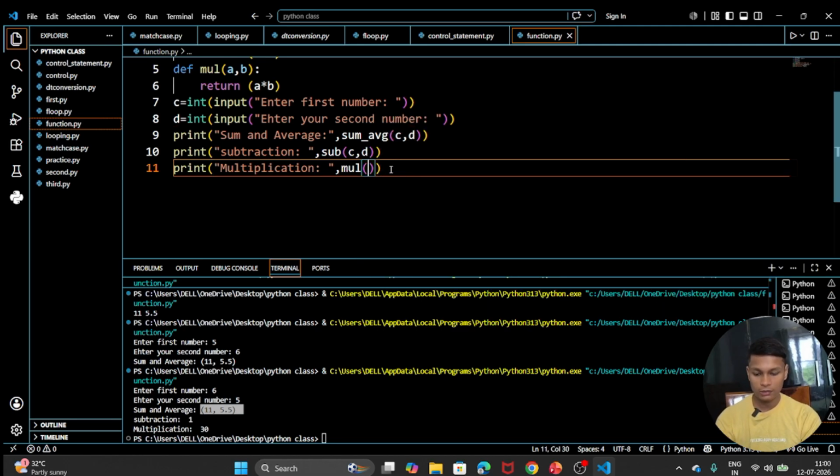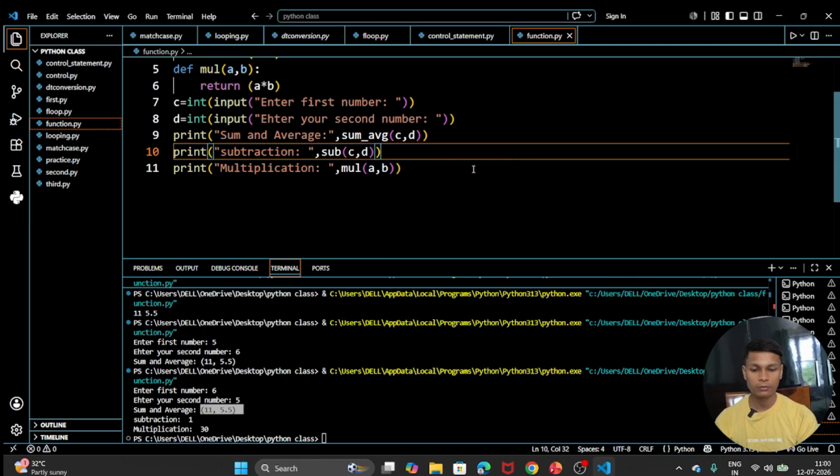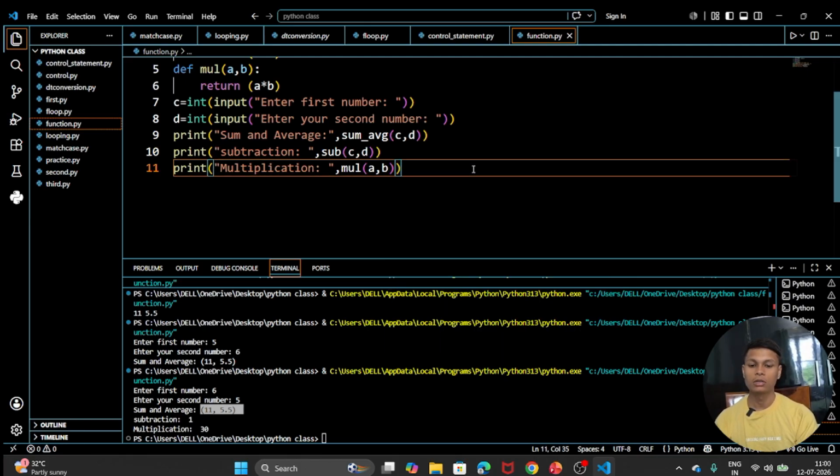Let's pass it as a comma b. What will it give you? It will give you an error. It will give you a name error. The parameter was not there, so the thing does not exist. The variable is not defined. That is the kind of error you are going to face.